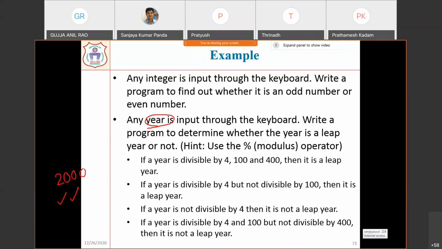2000 is divisible by 400 or not? Yes, it is divisible. Then yes, it is treated as a leap year, right? But if a year is divisible by 4 but not divisible by 100, then also it is a leap year, right? Two conditions are there, right? Means it's not divisible by 100. You can divide by 4, but you cannot divide by 100, that also you can treat as a leap year.